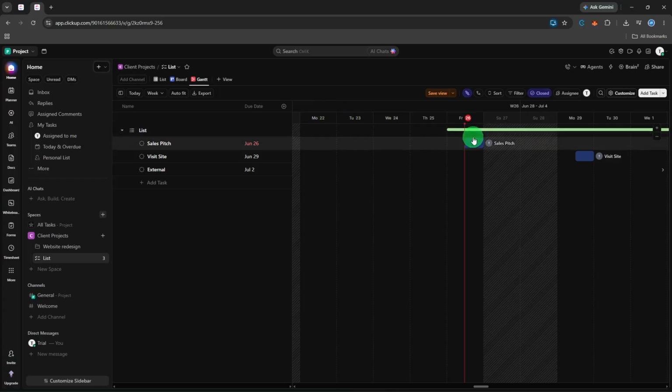Once the view loads, you'll notice the left side of the screen lists your tasks by name, while the right side shows a horizontal bar chart stretching across a calendar. That's your Gantt chart, already populating itself based on the start dates and due dates already assigned to your tasks. With the Gantt chart open, you can now review the timeline in detail, and this is where the real power of this view becomes apparent.